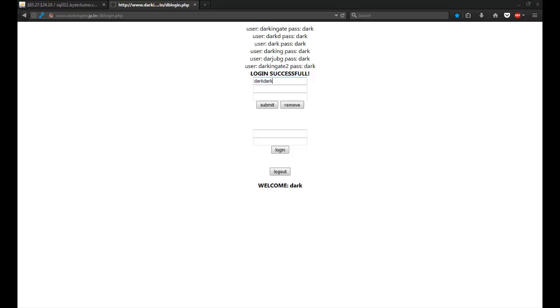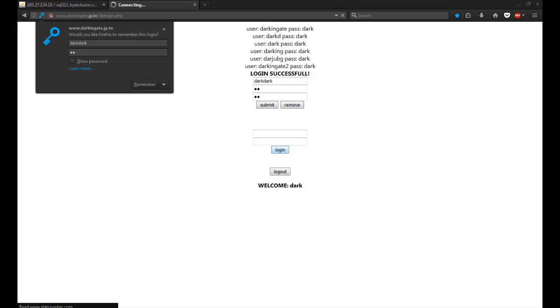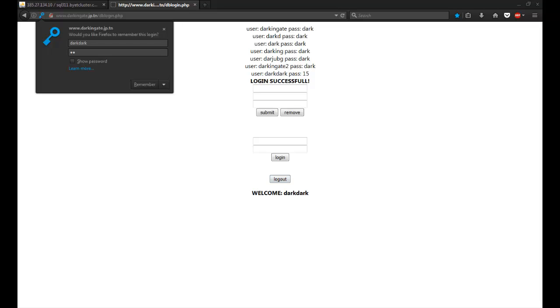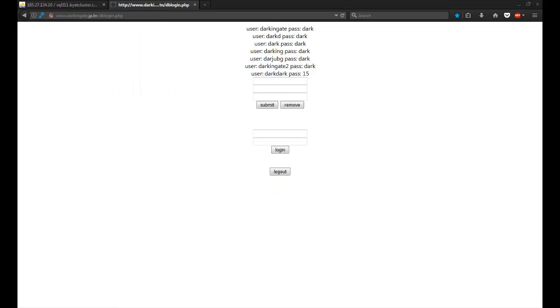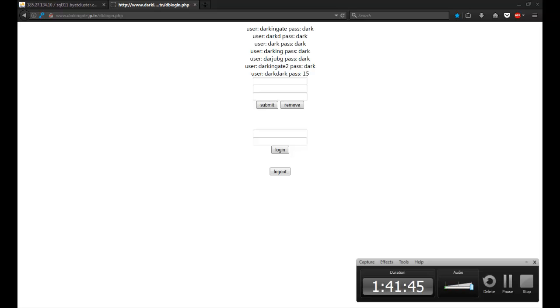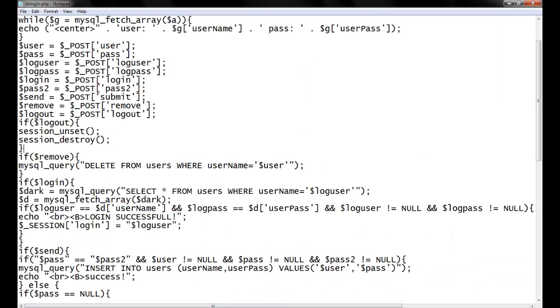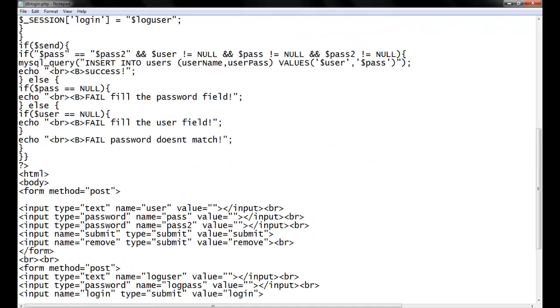Let's say dark, and let's say the password is 15. Password is 15, and submit. Successfully. Now we say dark. Password is 15. Let's say login. Dark is that. Hello, login successful. Let's say remove. There you go. So basically, guys, to explain this to you, it took me almost 2 hours. So I'm already done. Finally. So basically, I'm gonna add one more thing.